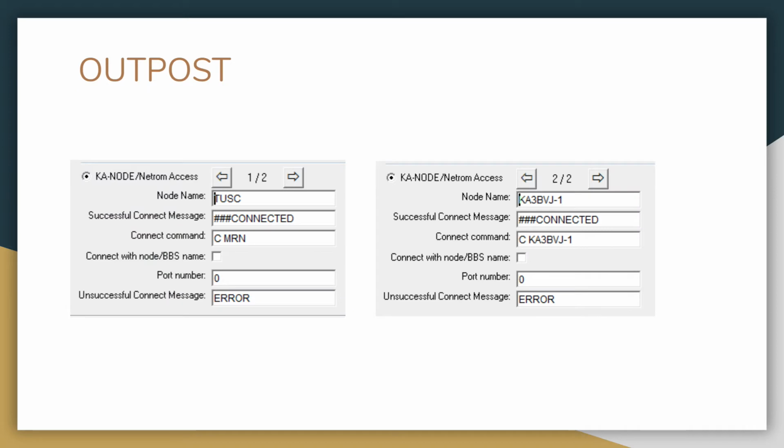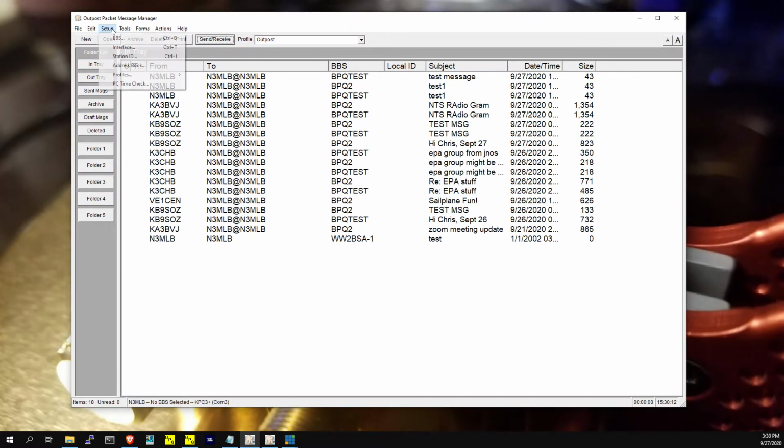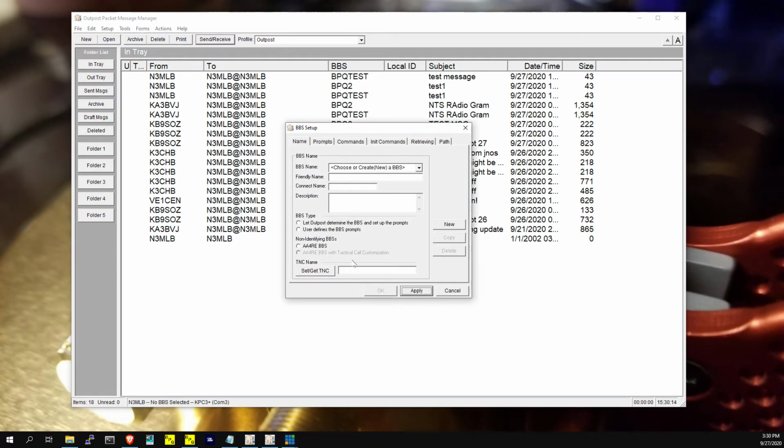In Outpost, this is what it's going to look like. We're going to have two records, one that connects to the TUSC node. We're going to get the connected message, connect to MRN, and then on the second record, we're going to connect to Dennis's mailbox. So it's actually quite simple to set up. I'll step you through it. I'm going to issue a new BBS.